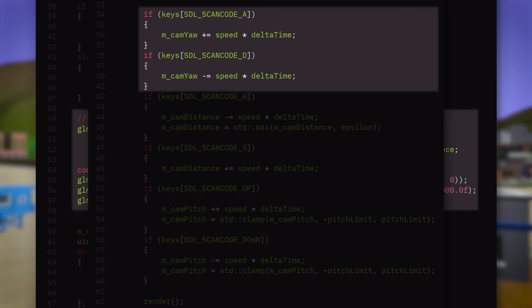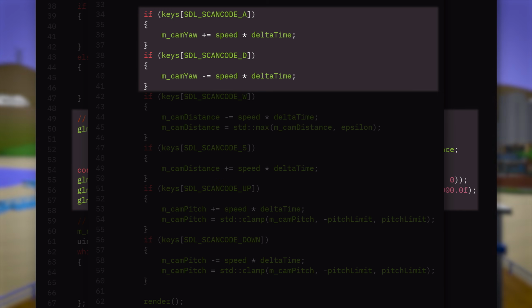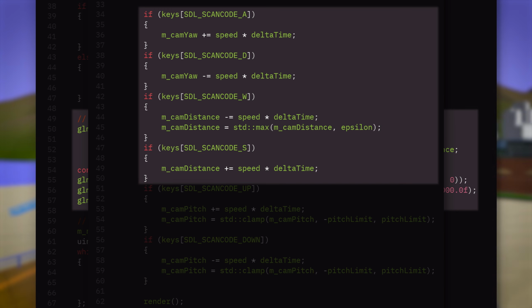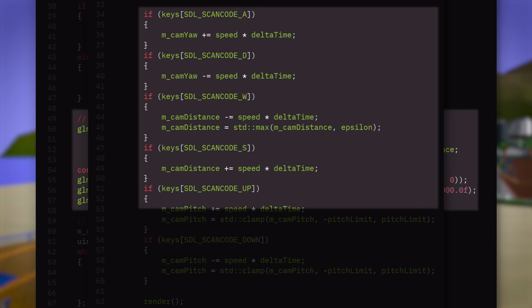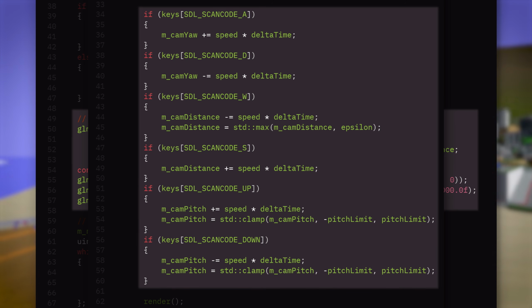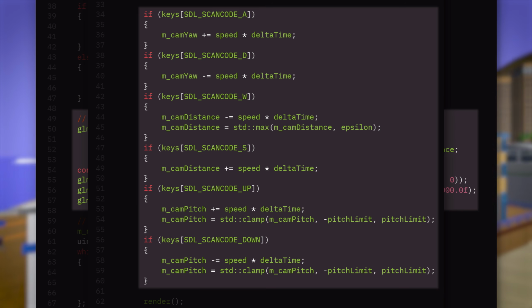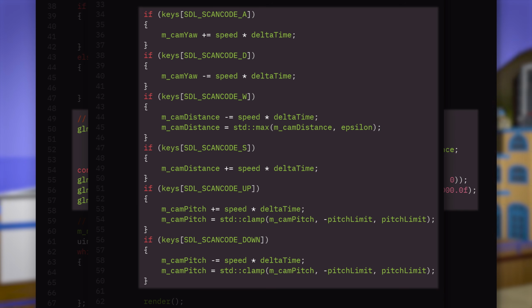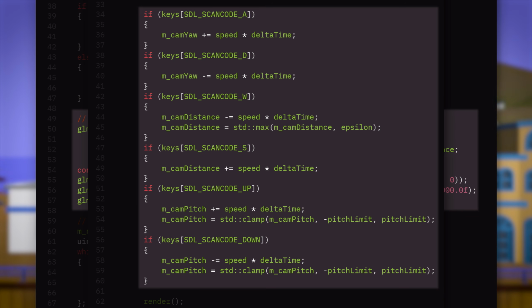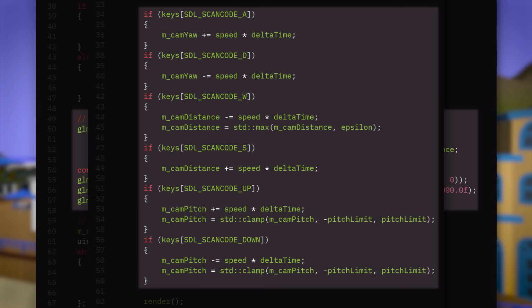The A and D keys are used to control the yaw angle. The W and S keys control the camera distance, and the up and down arrow keys control the pitch angle. In each of these cases, we scale the speed value by the current delta time, and add or subtract the result from the corresponding angle or distance.